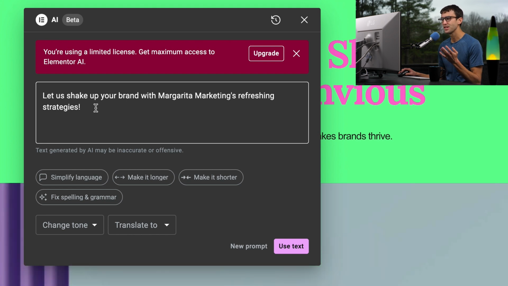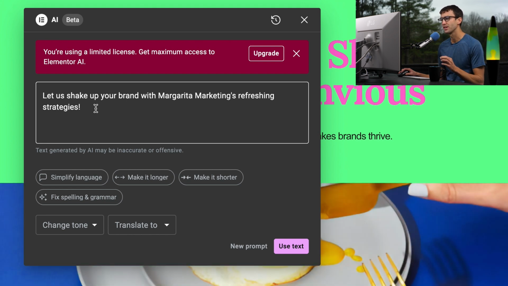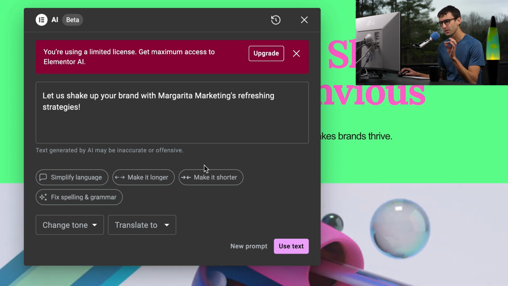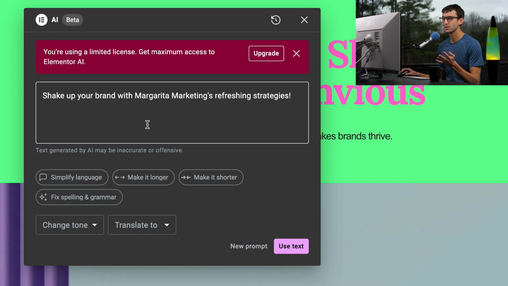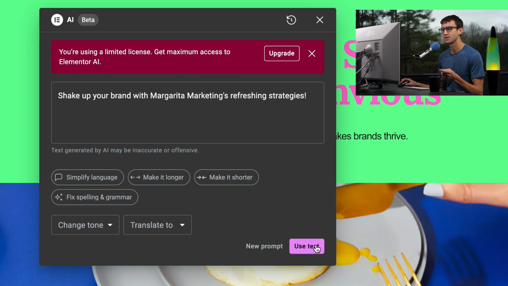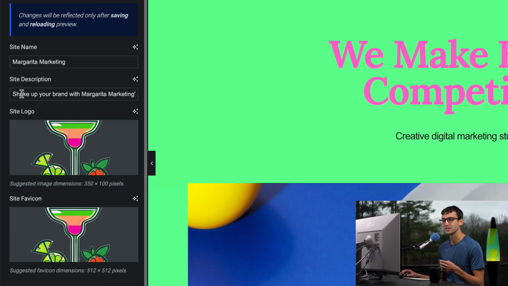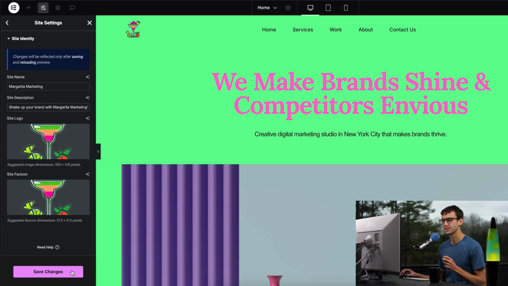It says, let us shake up your brand with Margarita Marketing's refreshing strategies. I like that. I want it to be a little bit shorter, so I can click on make it shorter. And that's even better. Shake up your brand with Margarita Marketing's refreshing strategies. So let's use that text, and what it's going to do is put that in place of the site description. Let's go ahead and save those changes.